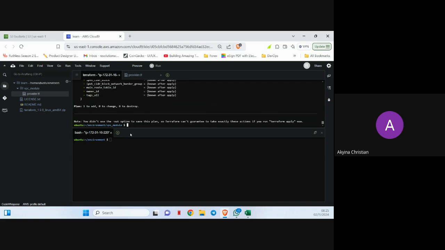Now let's do Terraform apply. So if I understand very well, the plan is just like staging. We are only staging it. We've not applied it yet. So Terraform apply. Did you apply?